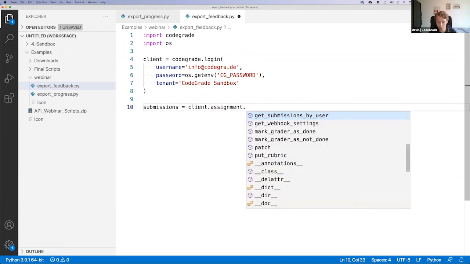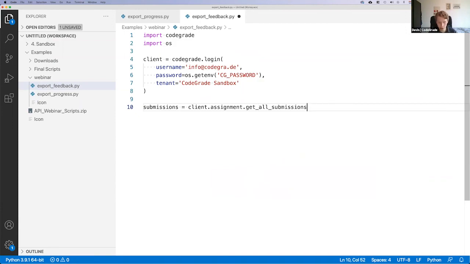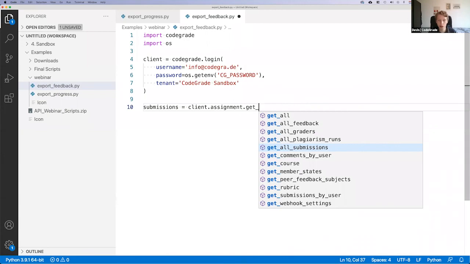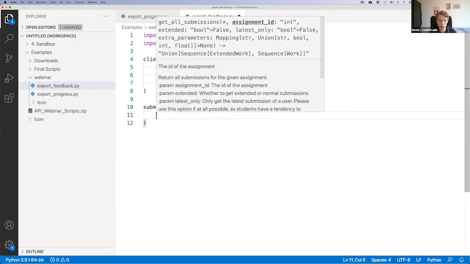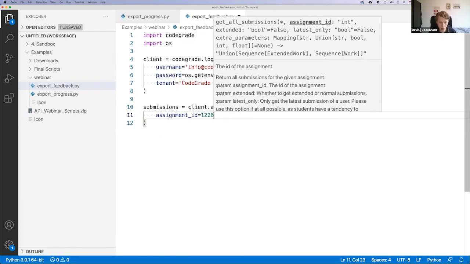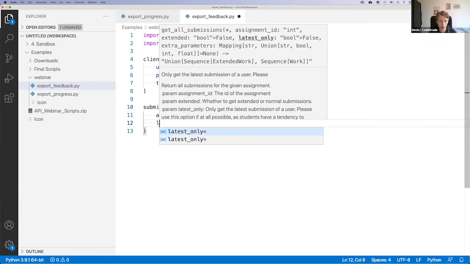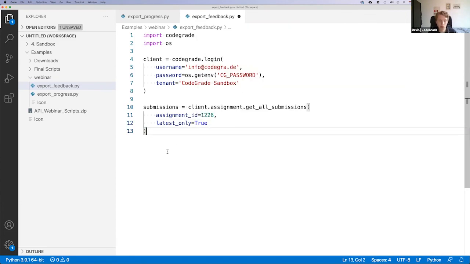And from assignment, we say get all submissions. And as you can see by the options, we could have also taken other things like get all feedback, get all graders, get all plagiarism runs, all of that. But in this case, we say get all submissions. And of course, we have to give the assignment ID again. Again, you can find this in the URL. And we'll use this one this time. And now what we can do is we can use the latest only field, which by default is false, but we want it to be true. So we only get the latest submissions by all the students.